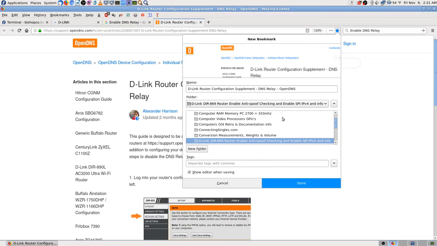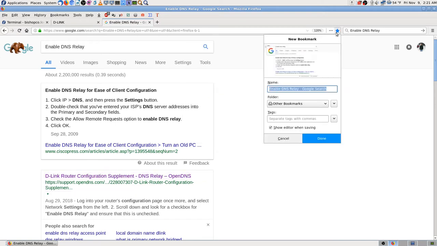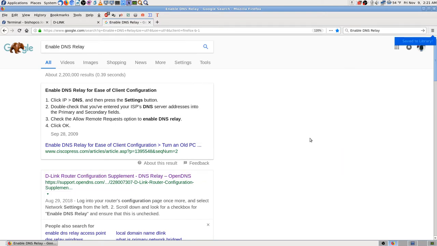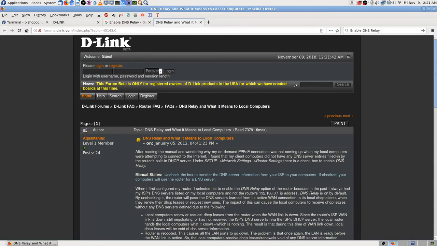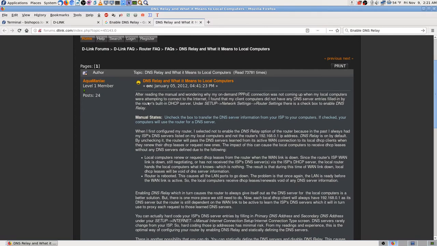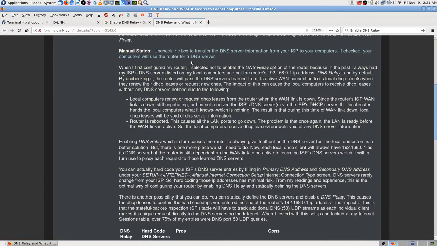I'd like to put that somewhere else. Well, let's just put it in my D-Link routers folder, because it pertains to a D-Link router. Okay. Yeah, there we go. That is a D-Link form. Use your router for DNS server and check the box.